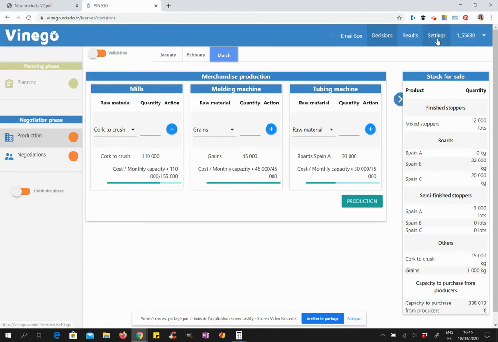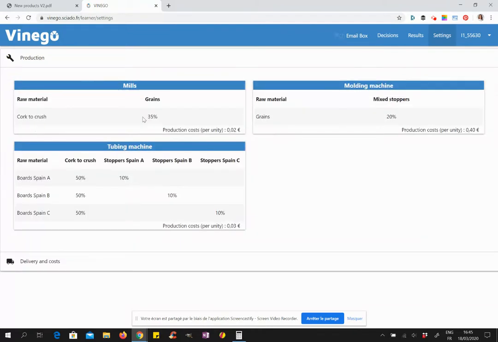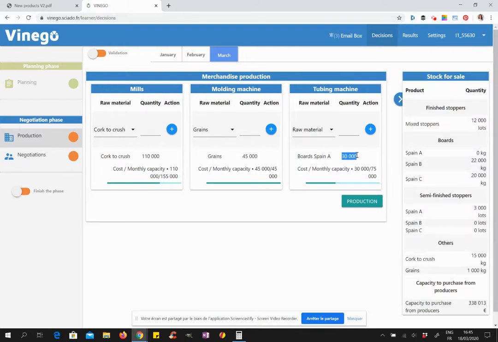Remember that in settings you have a new information concerning the production, and it shows you exactly that if you put board Spain A into the tubing machine, you will obtain 50% of cork to crush and 10% of stopper Spain A. The same process is available for Spain B and for Spain C. So coming back to my decision, I can now see that if I had 30,000 boards Spain A, I obtained half, so 15,000 of cork to crush and 3,000 of Spain A, of semi-finished stoppers.